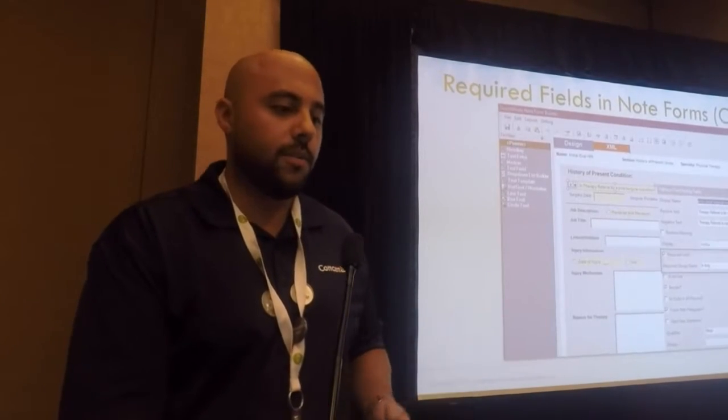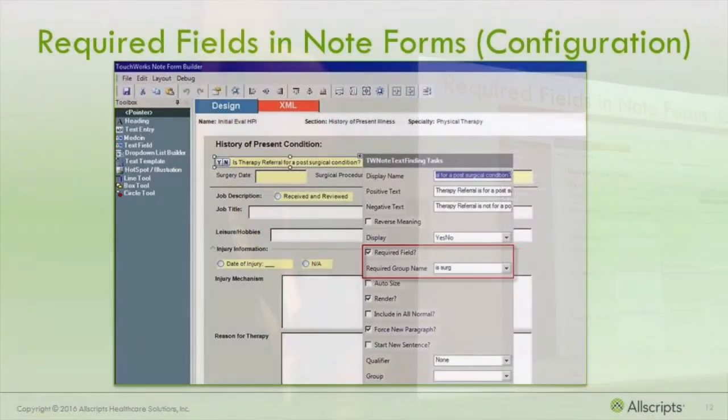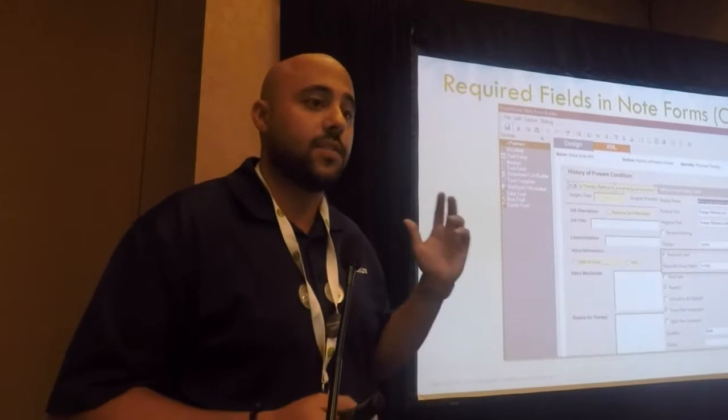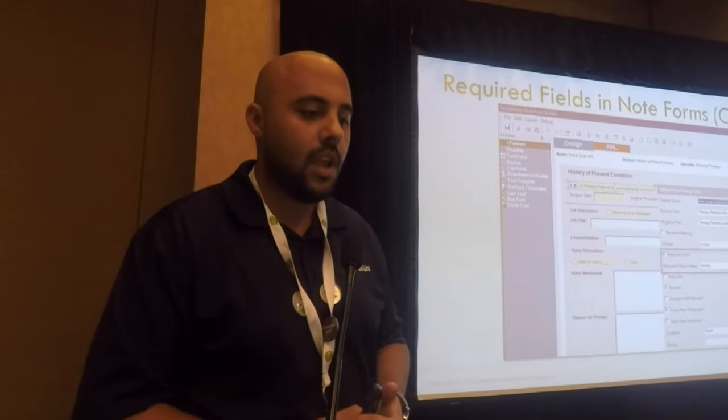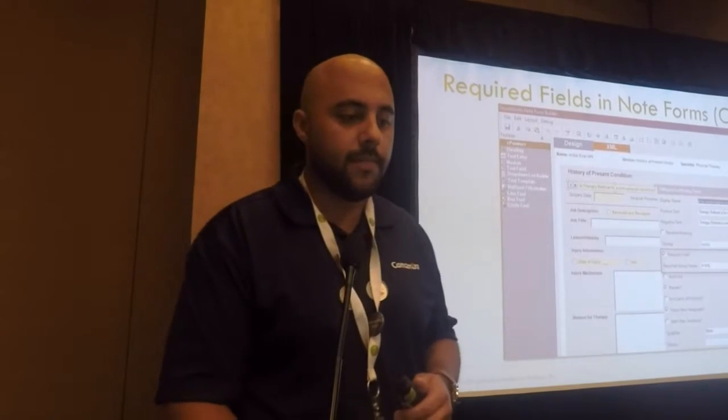So again, I want to share with you the new configuration steps of that. In the note admin, under the properties of a single item, you'll see now a new flag called required field. So you can make that, and that's what makes it show up with the pale yellow that we've displayed in the note authoring workspace. Additionally, you can select a required group name, so you can group several fields together where one selection would satisfy the requirement for that group.